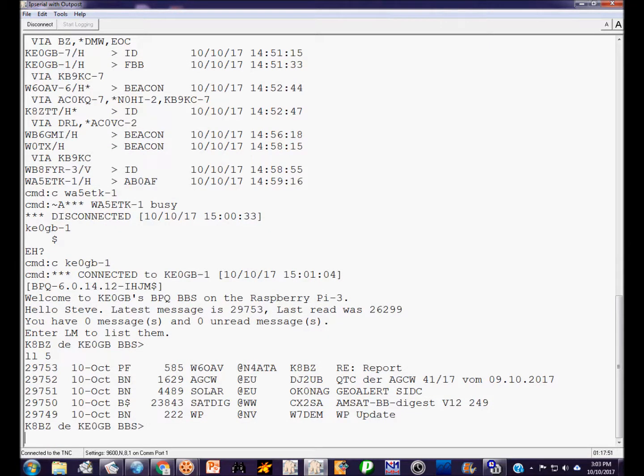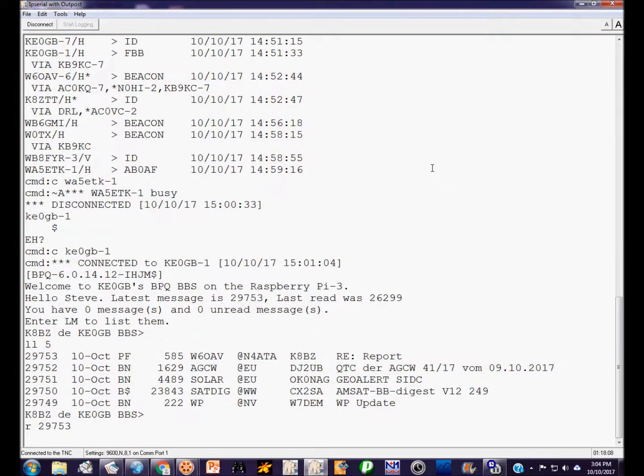So those are the last 5 messages. Just for a demonstration, even though this message has already been forwarded to W60AV, we'll go ahead and read it. So we're going to do an R for read message number 29753. That's the message number here. So using the R command, I can go ahead and read this.